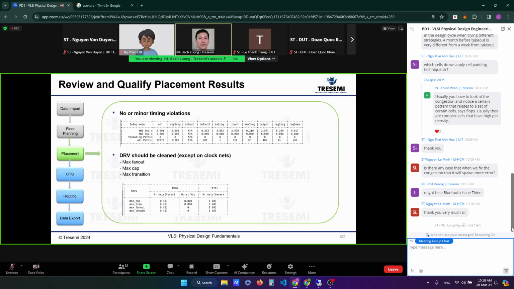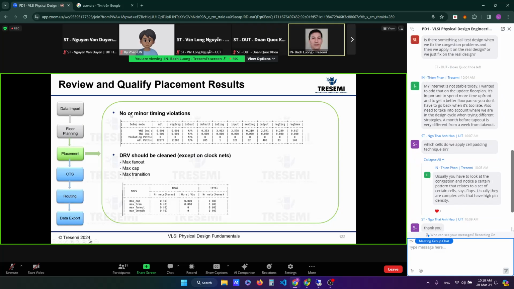Okay, so how to review and qualify placement results. The first thing is timing: no or minor timing violation. This is the timing summary out of placement, right? Make sure that the WNS and TNS that you've learned are positive slack. A negative slack means timing violations. If it's like 1 picosecond or 5 picoseconds, that's minor timing. It's okay, that's closable. If it's something like 1 nanosecond, then you have an issue and can go back and look. But what I mean by minor is a few picoseconds, easier to fix later on, no problem.